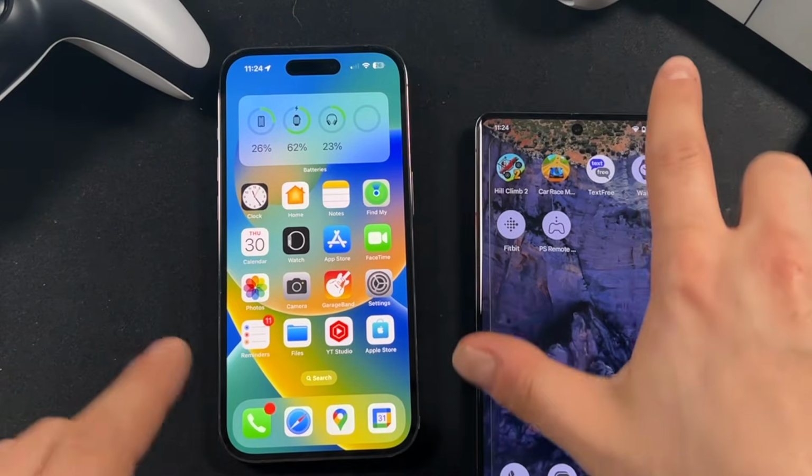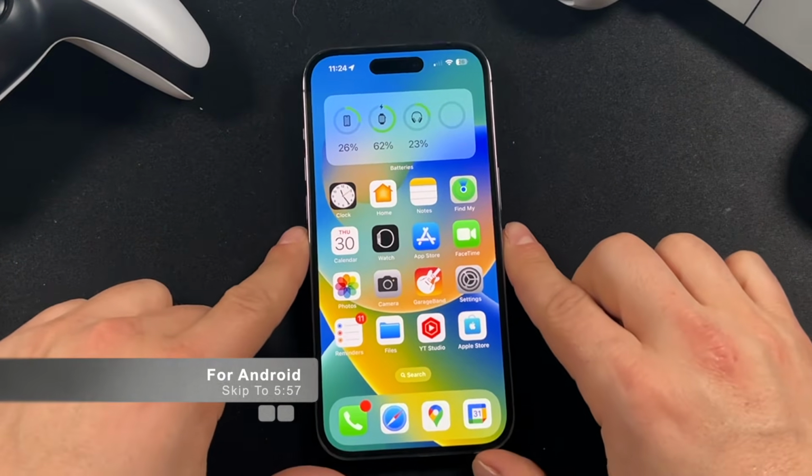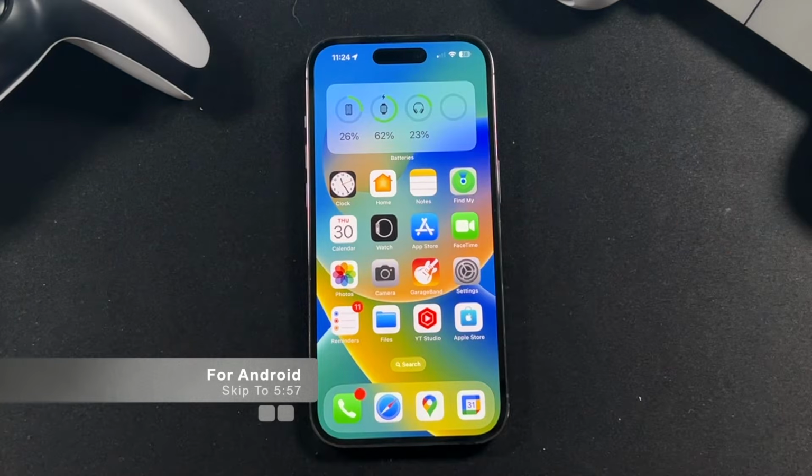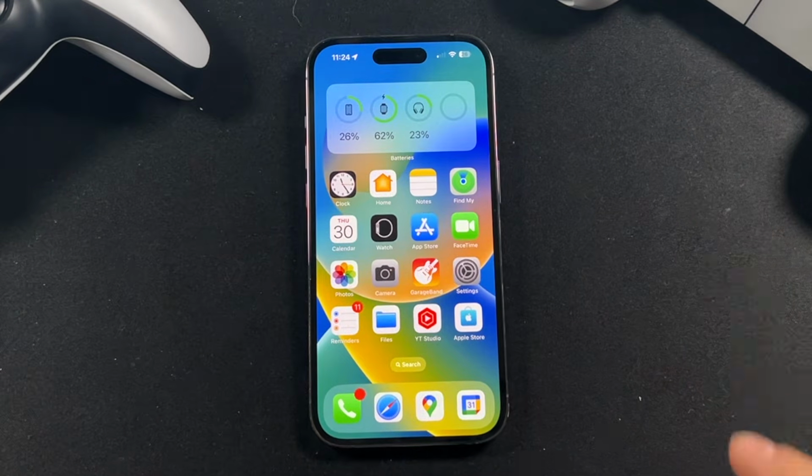Now, the next step is to download the Remote Play app on your Android device or your iPhone. We're going to start with the iPhone, but if you have an Android device, you can skip to the timestamp on screen so you can set up your Android device with your PlayStation 5. Like I said, we're going to start with the PlayStation 5 and the iPhone.